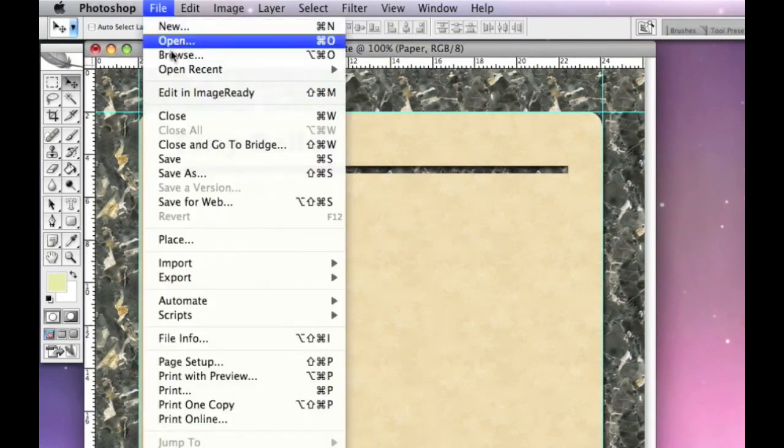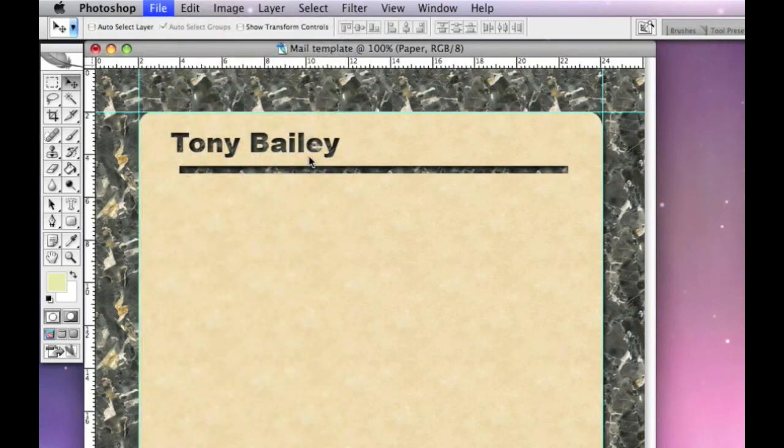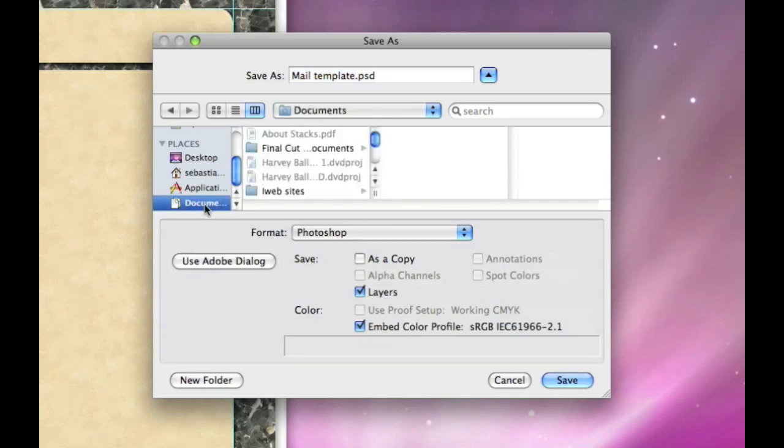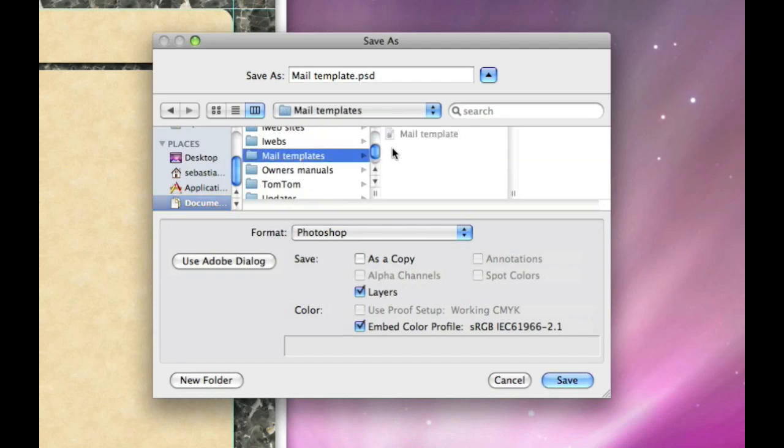A nice little document. So file, save as. We're going to leave it in the PSD format because the next tutorial I'll show you how to slice this up, but leave it as mail template, put it somewhere where you can find it. I'm going to put it in documents and then into the folder for this little project. So mail templates and save. That's it.